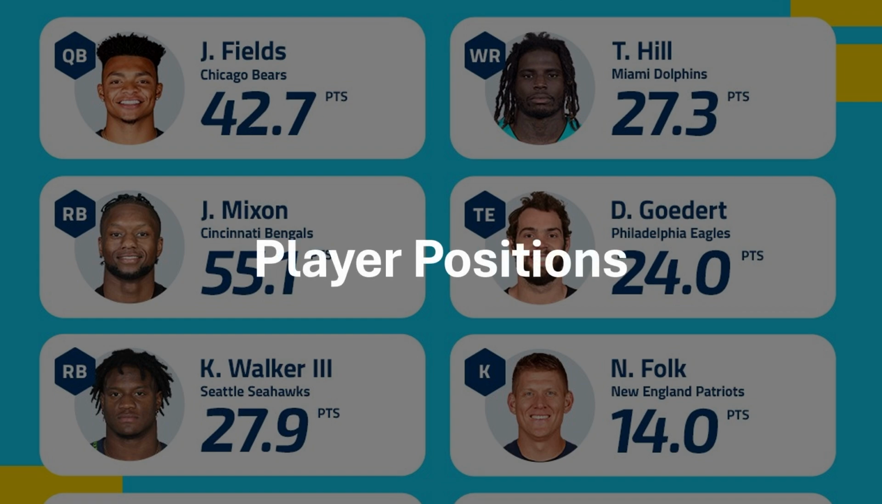Some of the positions are quarterbacks. These are the quarterbacks of your fantasy team, responsible for passing yards, touchdowns, and interceptions. Running backs contribute points through rushing yards, touchdowns, and receptions. And wide receivers are crucial for receiving yards and touchdowns. Tight ends offer a combination of receiving and blocking skills. And defenses score points based on sacks, interceptions, fumble recoveries, and defensive touchdowns.